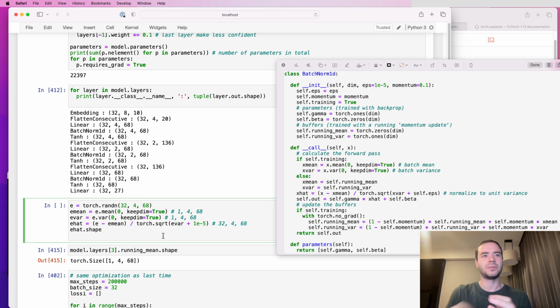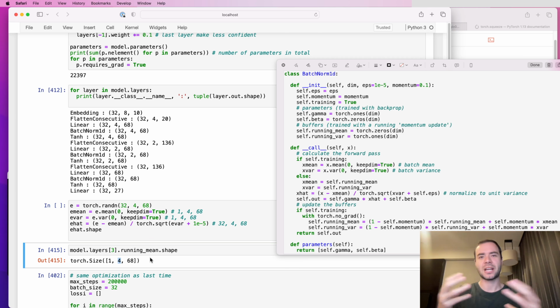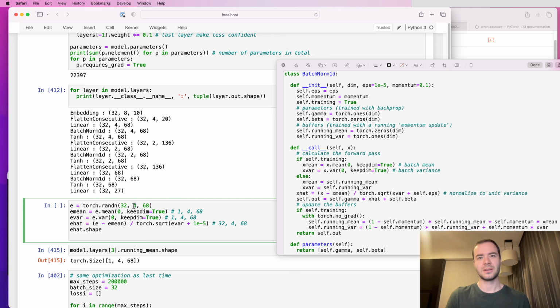And instead what we want to do is treat this 4 as a batch dimension, just like the 0th dimension. So as far as the batch norm is concerned, we don't want to average over 32 numbers, we want to now average over 32 times 4 numbers for every single one of these 68 channels. And so let me now remove this.